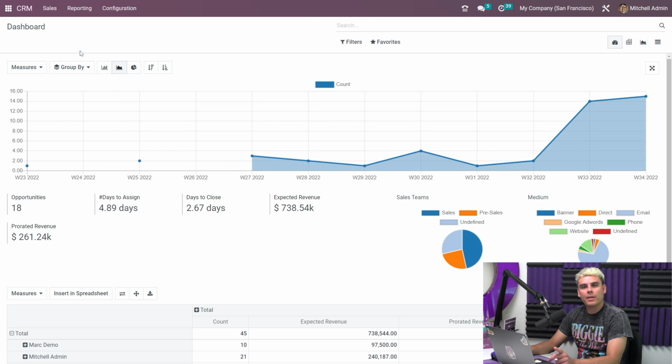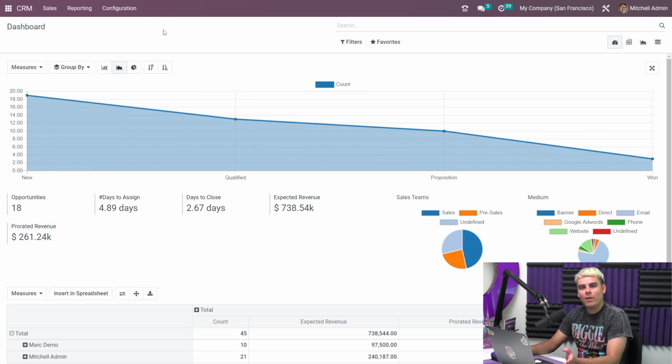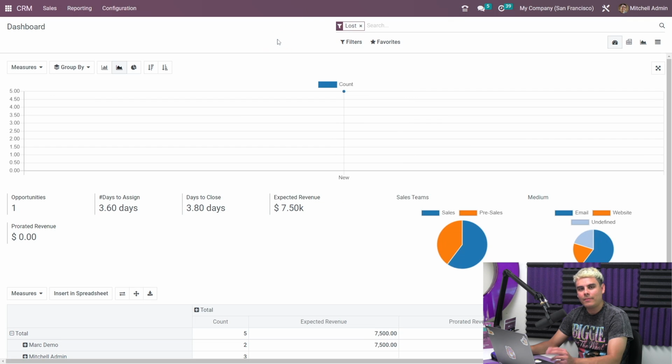Now I can even group by stage to see the number of opportunities per stage just by adding a quick custom group, group by, and applying it. Then I can filter as well by loss to see the number of lost opportunities per stage, just going into the filters and lost. So, there are tons of grouping and filtering options, so feel free to play around with this.